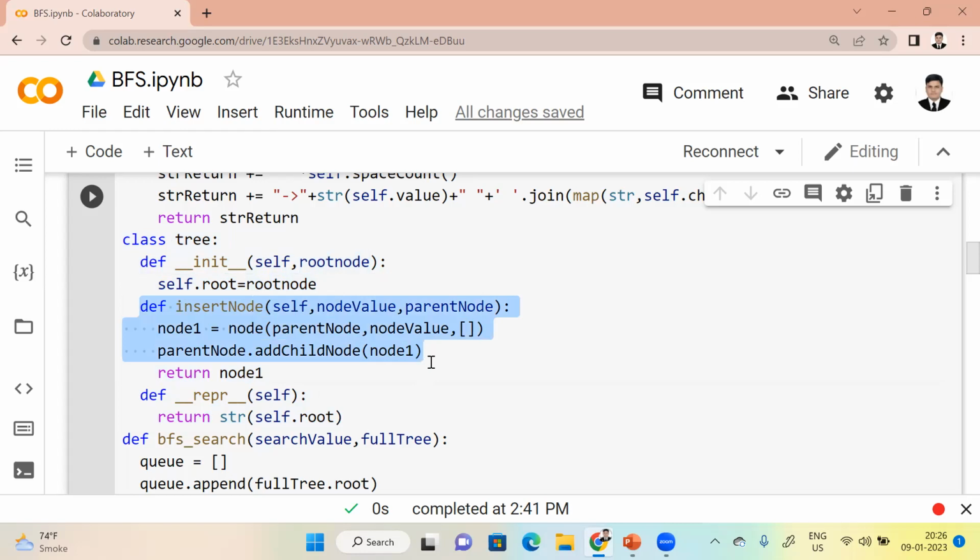And the insert node function: this method is used to insert a new node into the tree. It takes three arguments: self, node value, and parent node. As you can see, three arguments are here: self, node value, and parent node.